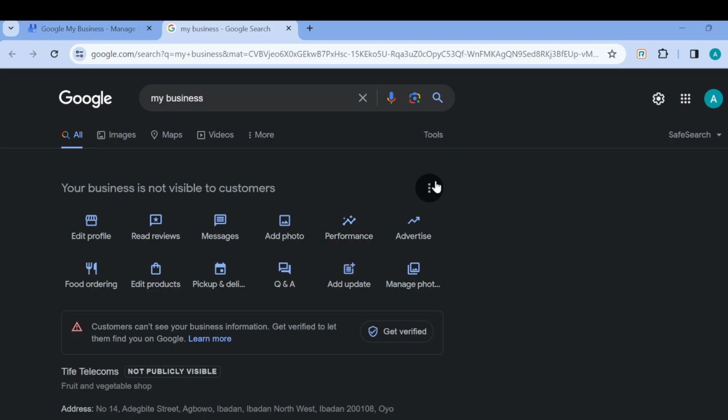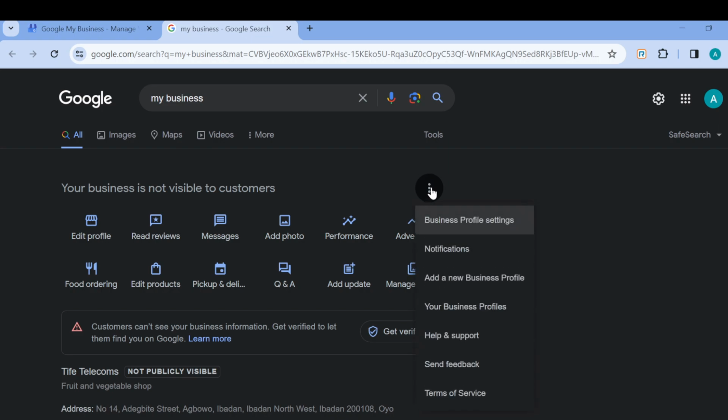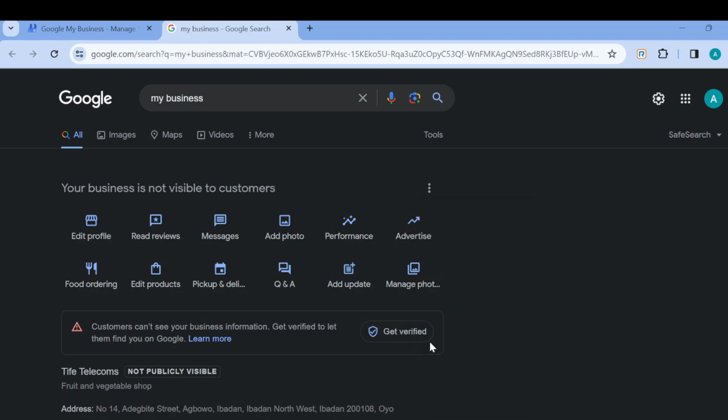Once you're on this page and you've seen all of this, the next step is to go to the right side of the screen where you can see three vertical dots. Once you see this, click on it. A box will be displayed. In the box, you'll see options like business profile settings, notifications, add a new business profile, your business profiles, and then help and support. Just click on help and support.